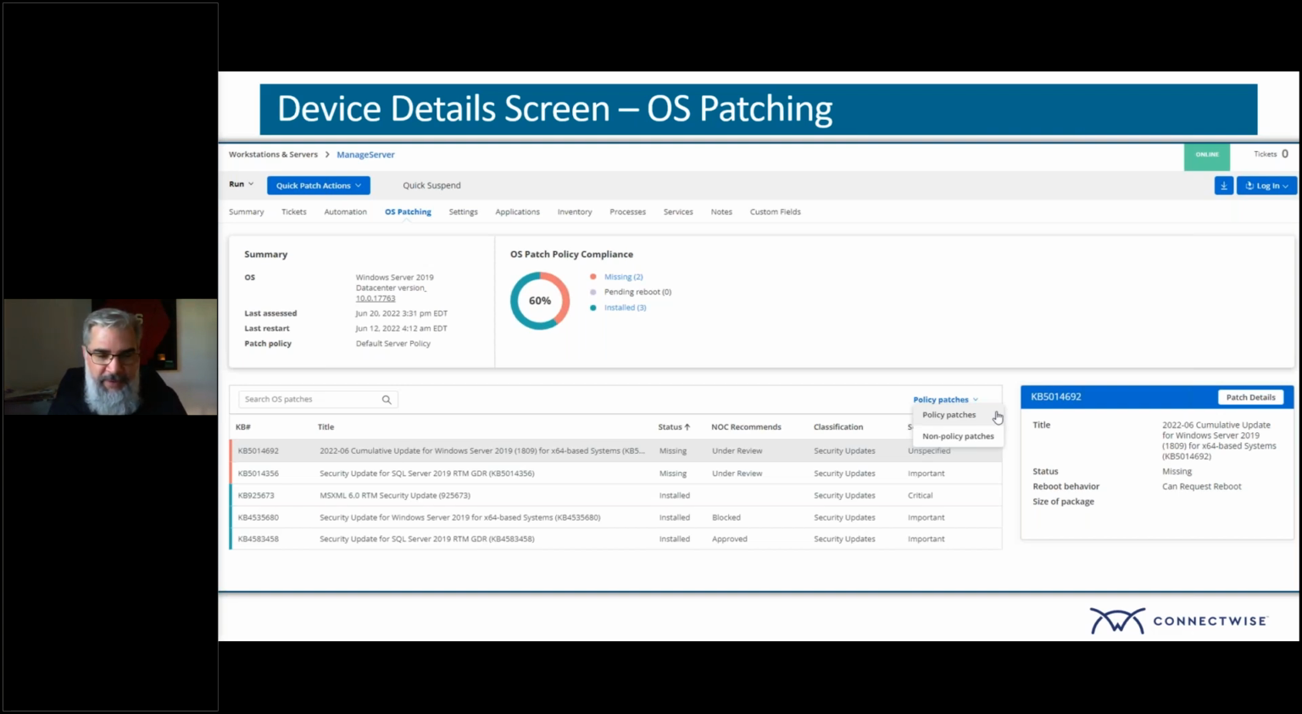Policy patches, once again, means that I've created a policy for OS desktop or OS server for patching. I want to say automatically install this type of patch, something like a critical or high severity impact. But automatically don't install things like drivers. These are some examples of what I might put in my OS patching policy.